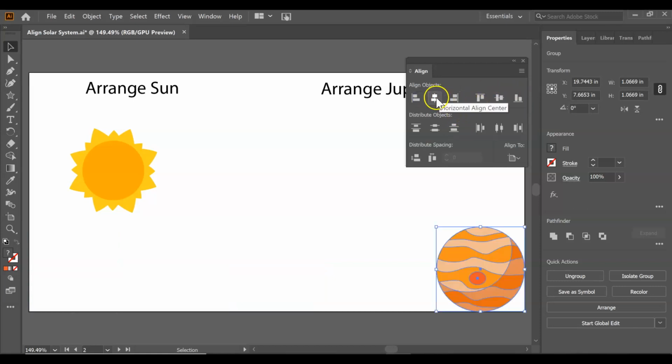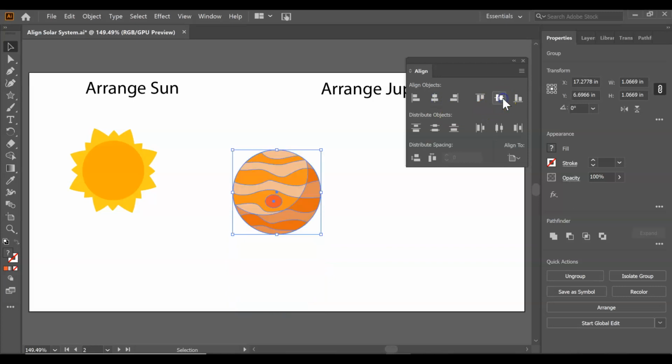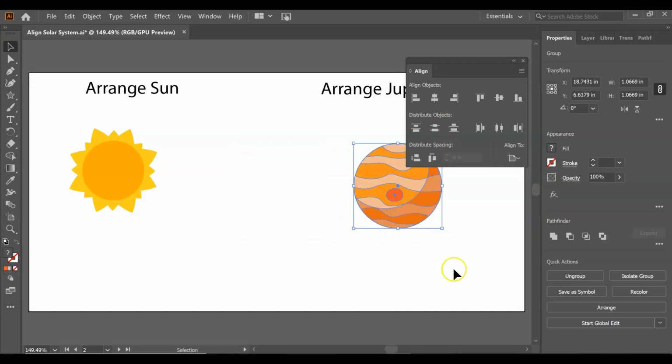There you go. So we're going to center it again. And yeah, messing around with these tools. These are very helpful, especially if you're going to do web design or any of that sort, because you're going to have to align things perfectly. So this is very, very helpful. Okay, now we're going to leave Jupiter here.